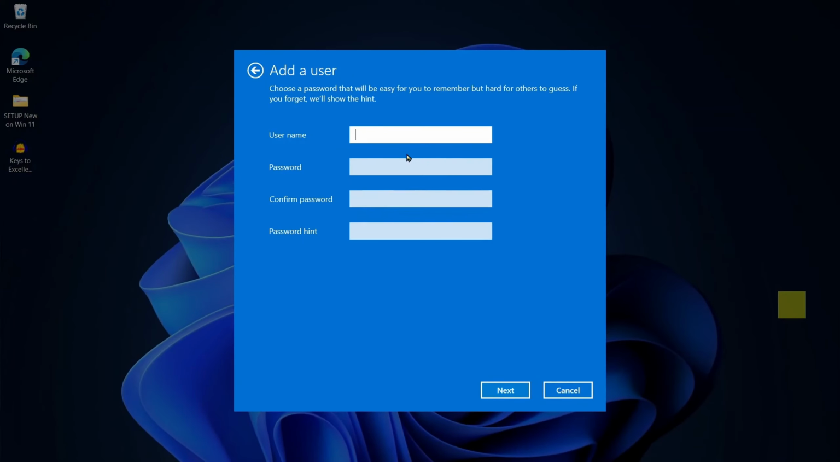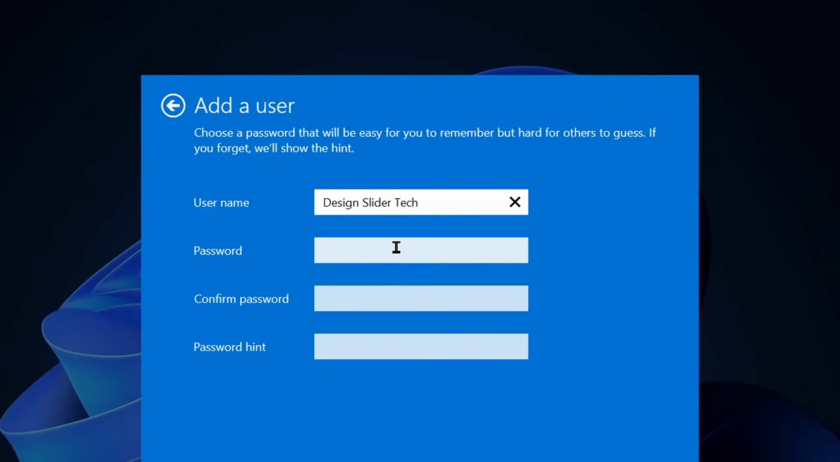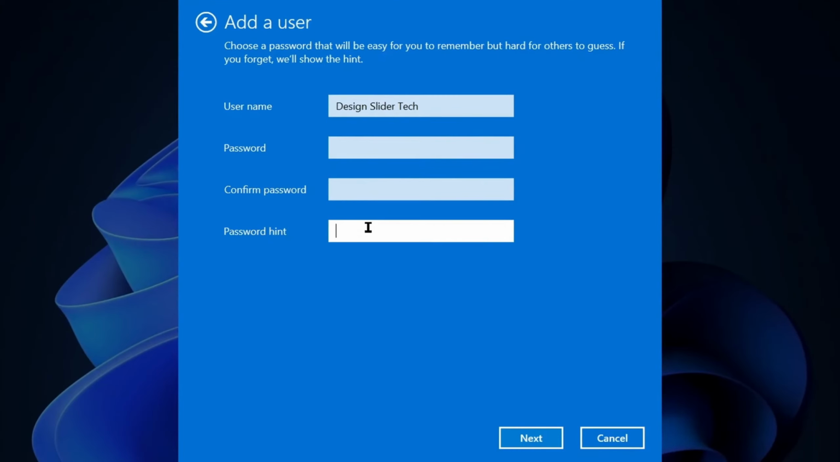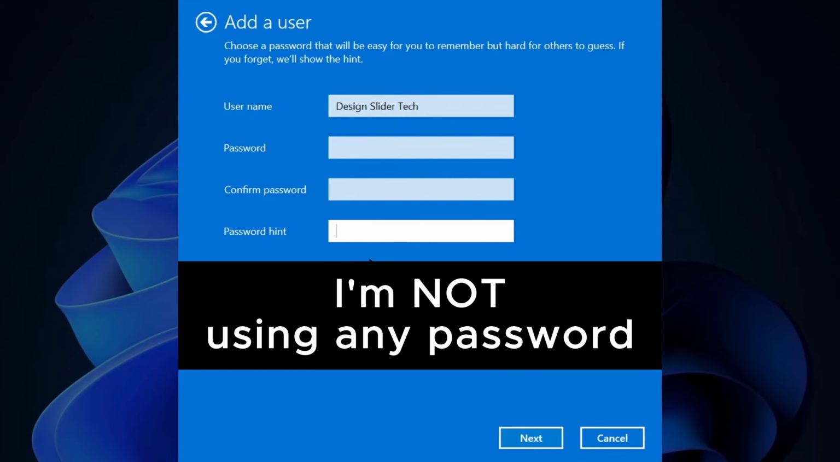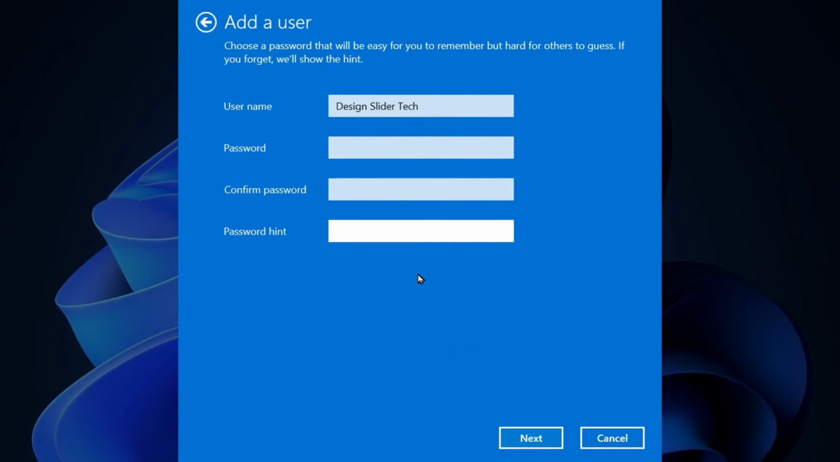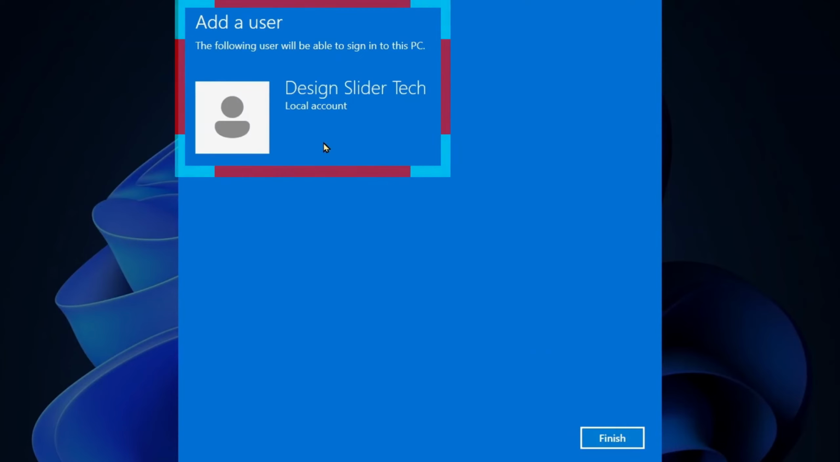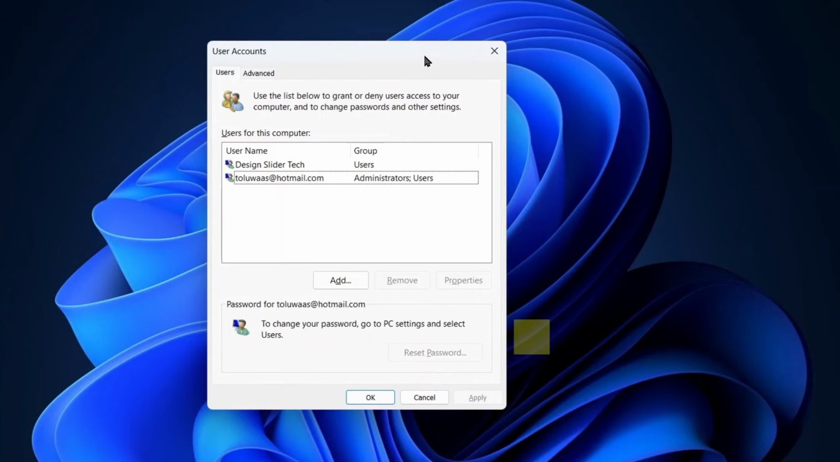Give this user account a username, put the password you want to use and confirm the password, then put the password hint, which will be used to remind you in case you forget your password. But in my case, in this video, I'm not going to use any password at all. I will leave all these empty. Next. Now I have created my new user account. Finish. Back to the User Accounts dialog box.